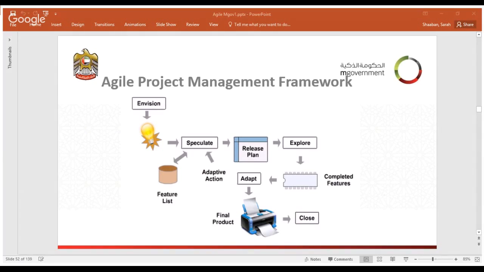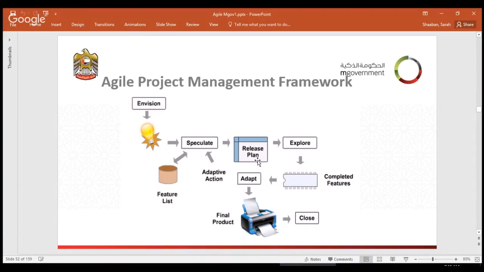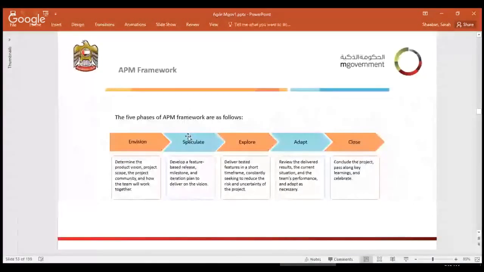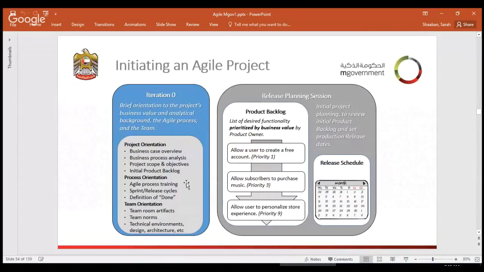Then you have explore, which is actually starting to execute the process. And while executing the process, you have completed features, and these completed features may go to an adaptation or controlling plan to come up finally with the final project. So this is best to show you the difference in terminology between project management, which is initiate, plan, execute, monitor and control, close, versus agile project management, which is those ones.